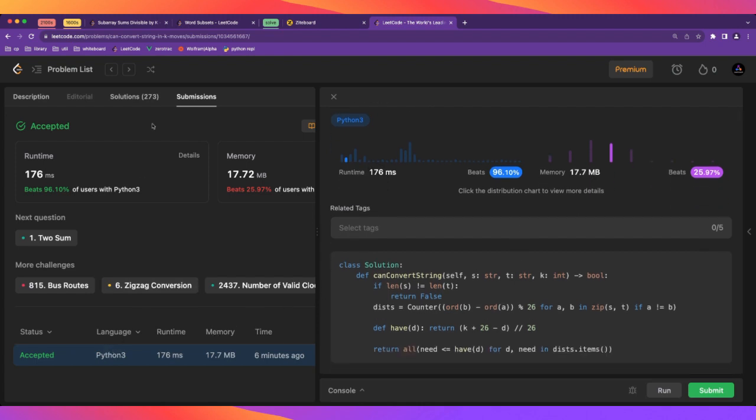So yeah, that is all I have. Let me share the code in case you're interested.